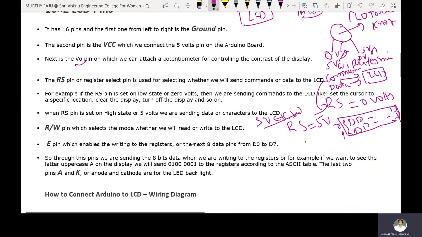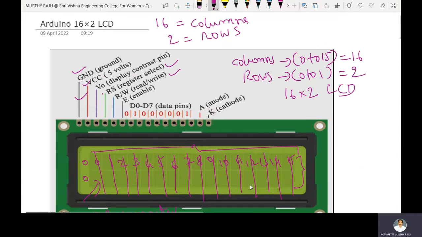The read-write pin selects the mode, whether we read or write to the LCD. Coming to the E pin, the enable pin, which enables writing to the registers. The next are the 8 data pins from D0 to D7.